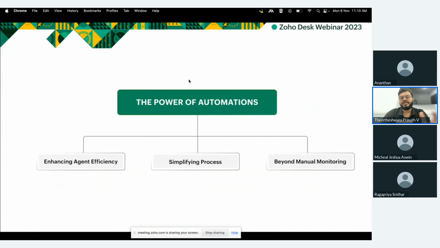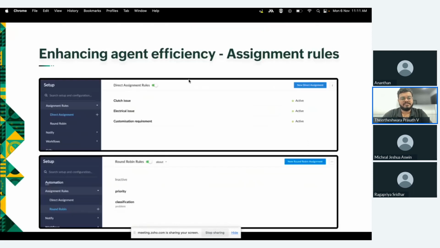In that case, we would like to split this into three different spectrums so that you can easily understand how each case is handled. First, we are going to see how automation can help you enhance agent efficiency, then simplify the process, and then go beyond manual monitoring on how the tickets can be handled. So let's get into the first section, enhancing agent efficiency.